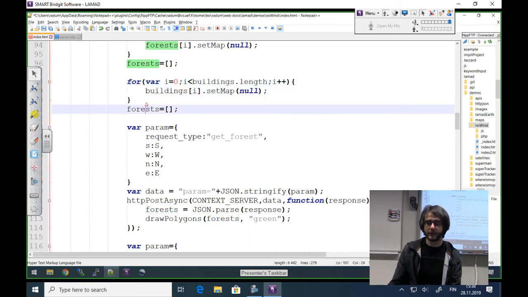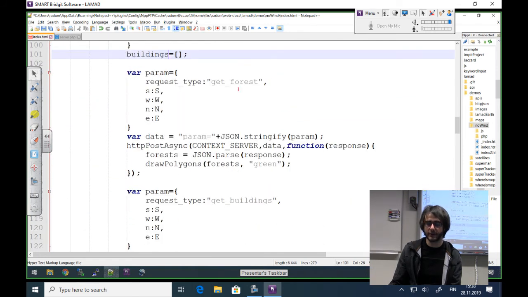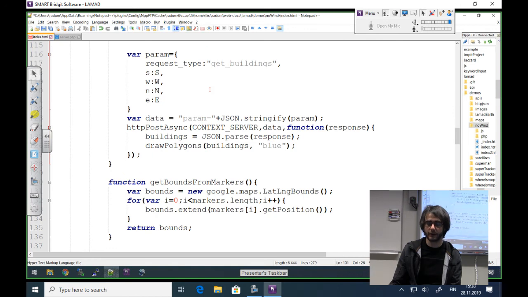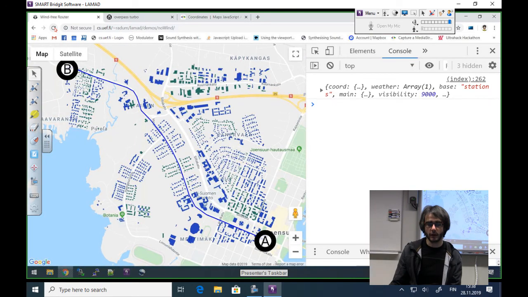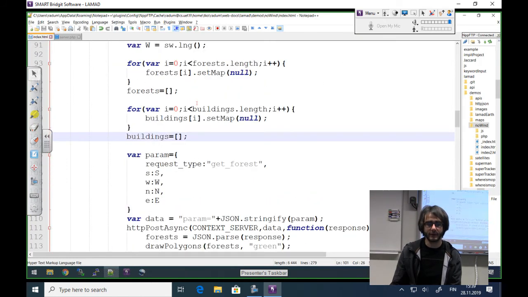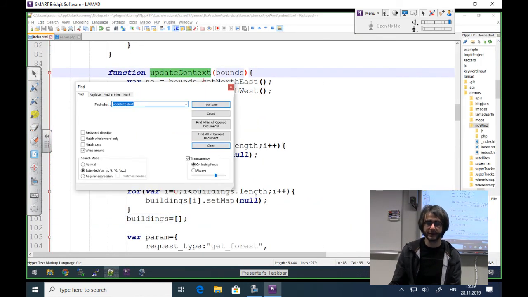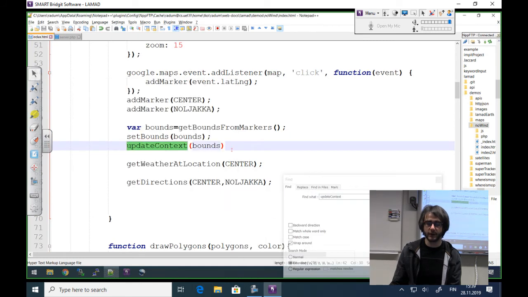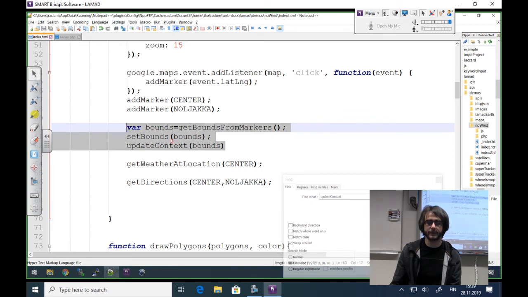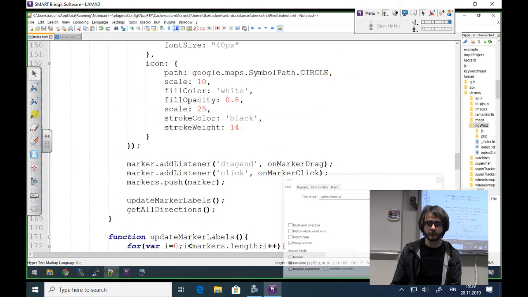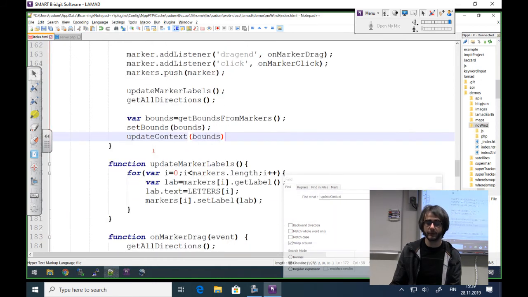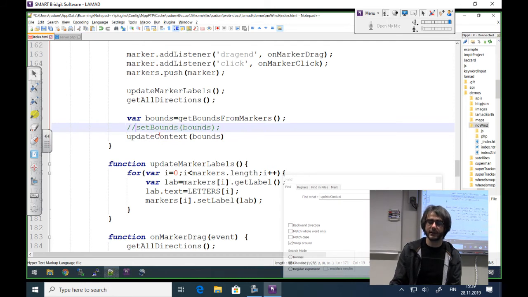Buildings. Now the code here doesn't look that great. It's doing many different things. We could separate it even more, and I probably will, but let's see if this works now. Well, it maybe works, but I'm not calling this update context anywhere else than in the main function. So in the main function here, I have this, but every time I want to, for example, drag or add a new marker, get new directions, update labels, I also want to update the context every time this is happening. I don't necessarily want to set the bounds.